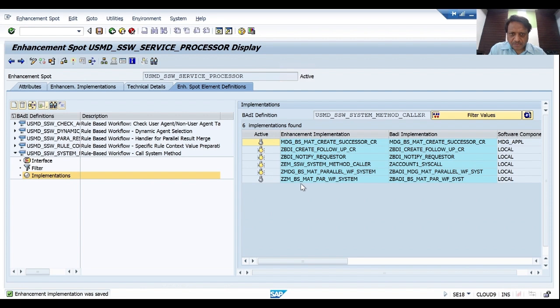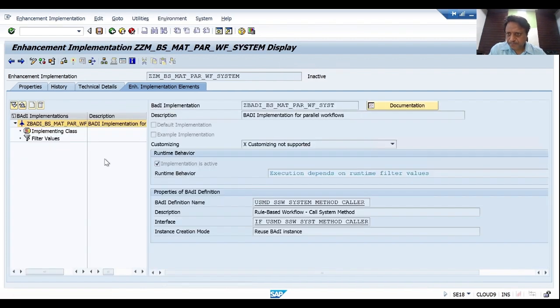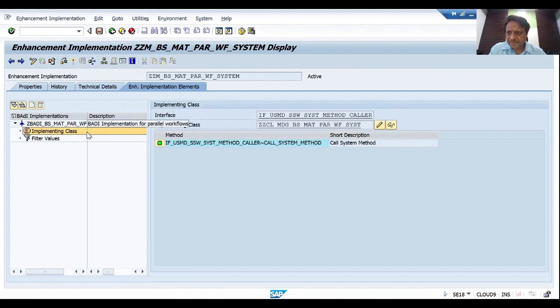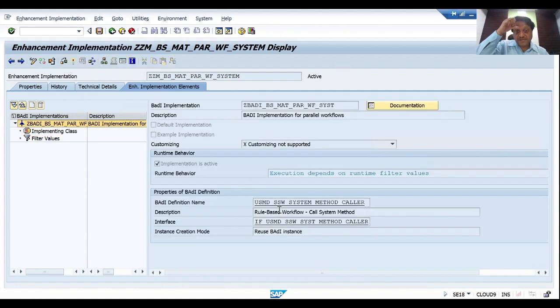So let me go back to this implementation. So I'll say, so this is now active, the implementing class is active, and the filter values are saved. So we save it. So the second implementation, the second BADI implementation happens.